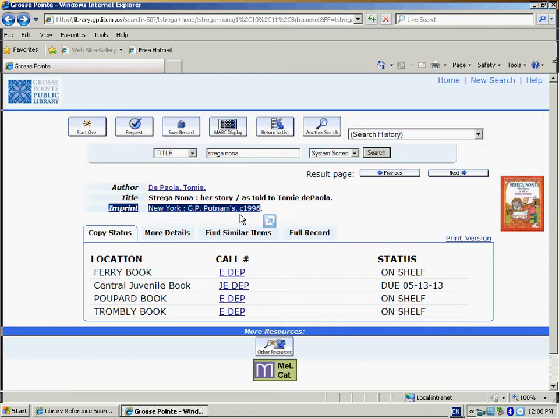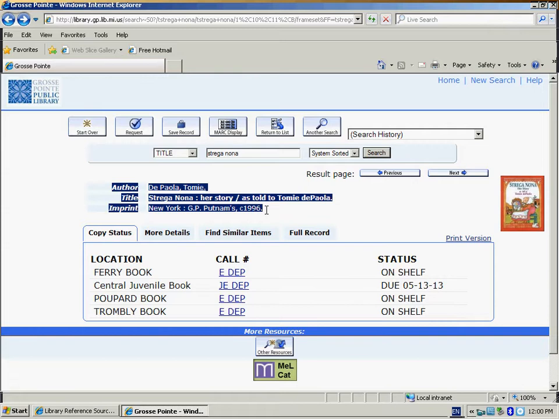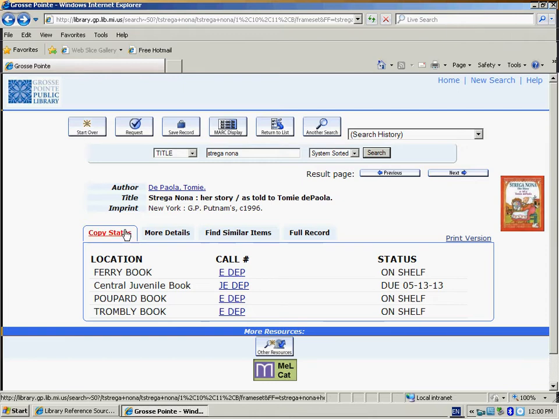That C stands for copyright date. The information at the top always remains at the top. The information below about this particular book changes depending on which of these 4 tabs you push. Right now, I am looking at the copy status information for Stregonona, her story. I can see what libraries own a copy of this book. I can see where that book would be located in that library.